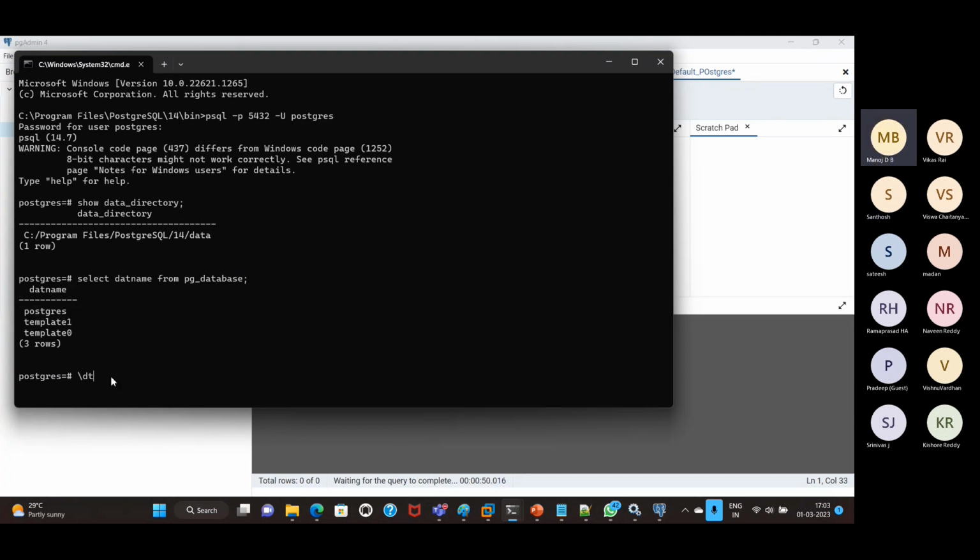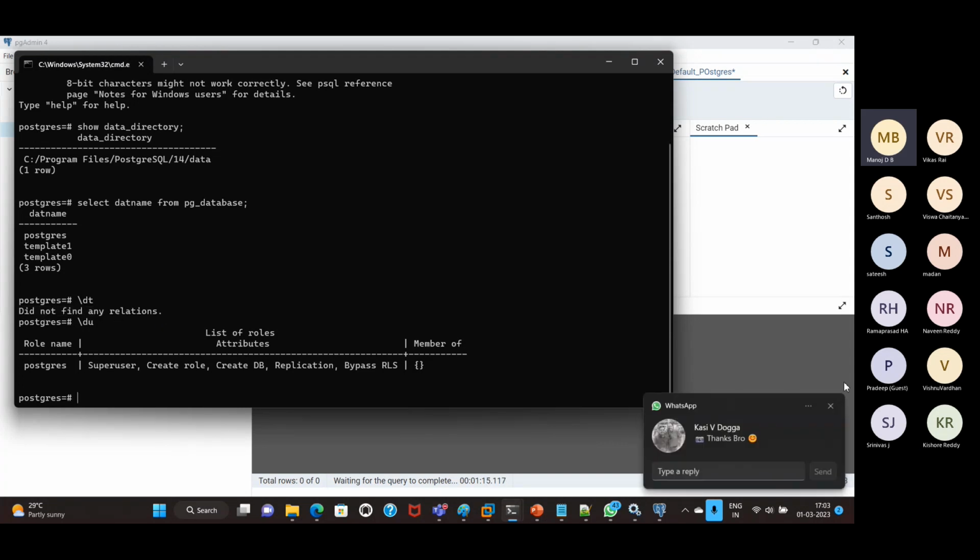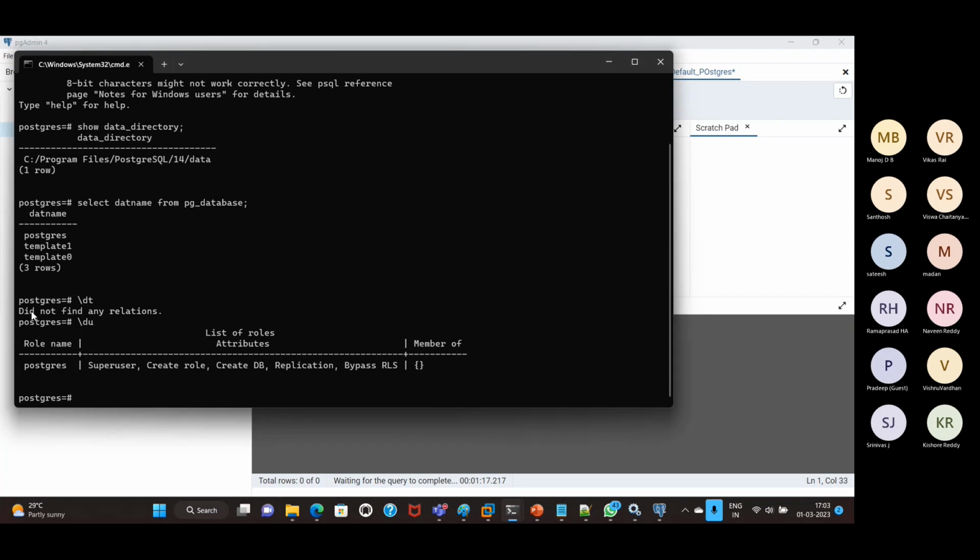And also if you are going to check the list of the tables, \dt, whatever we use in Linux, within the database all are the same commands. If you give \dt, see here, it did not find any relations, so there are no tables as of now. Relation means tables.